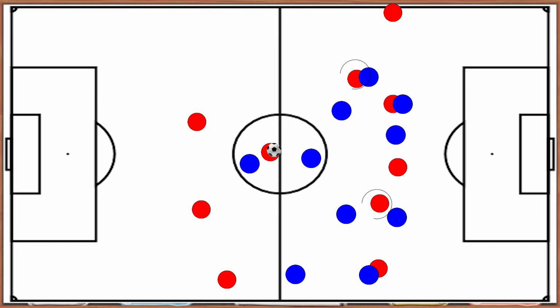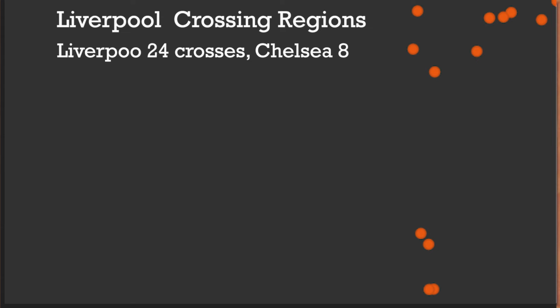In general play, this would attract Chelsea players, which would help free up either Salah or Mane or the fullbacks on the wing. Their heavy crossing strategy can be shown by Liverpool attempting 24 crosses to Chelsea's 8. Their tactical decisions resulted in both of their goals.